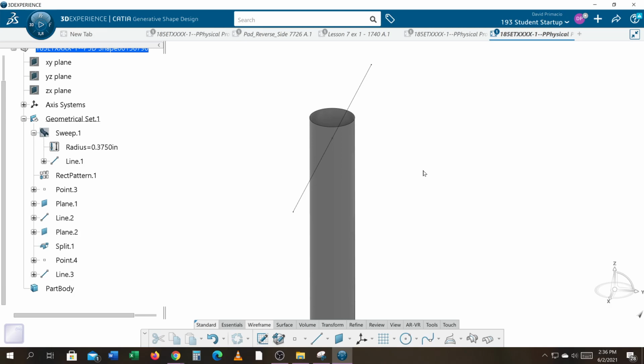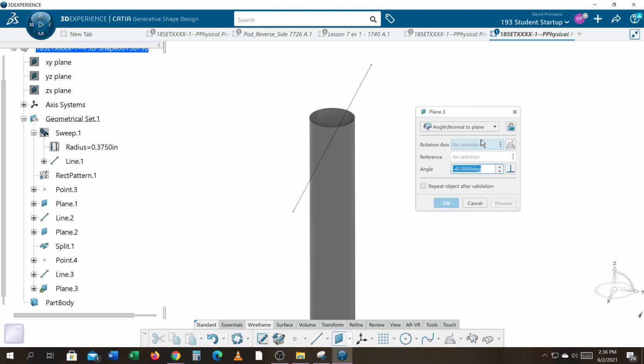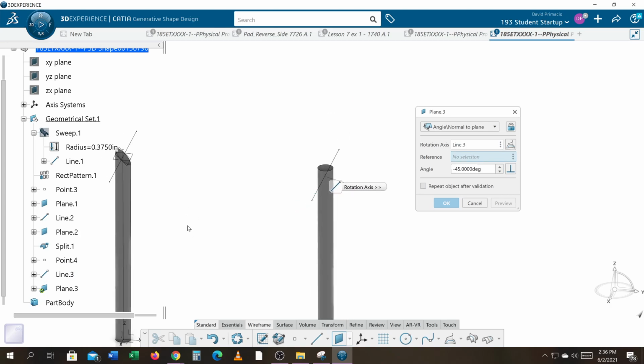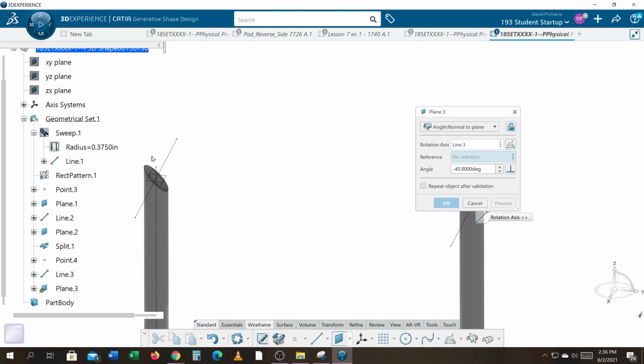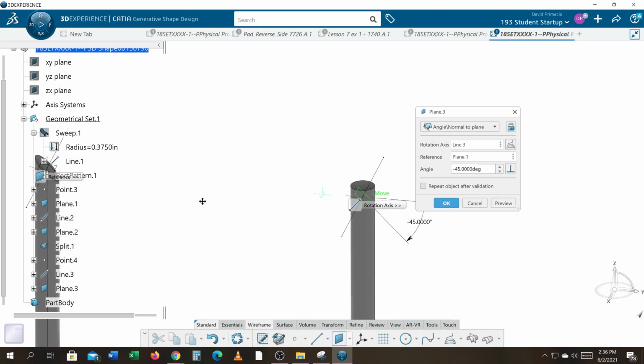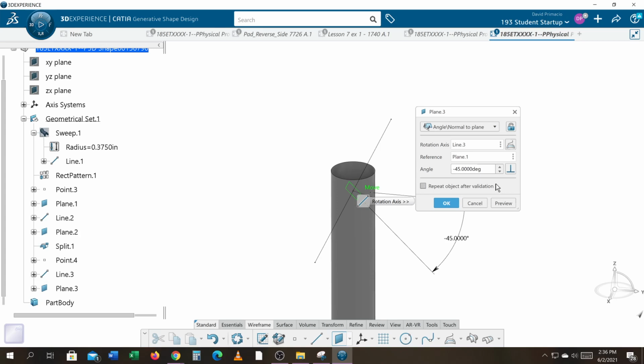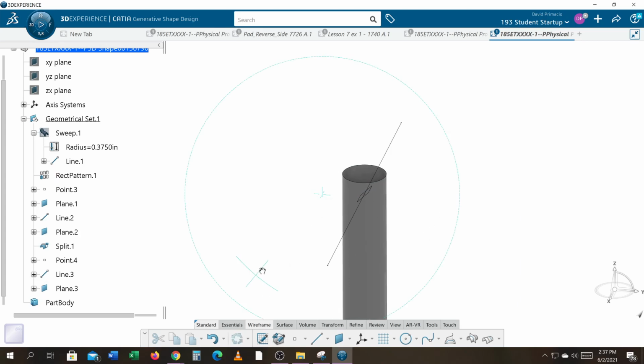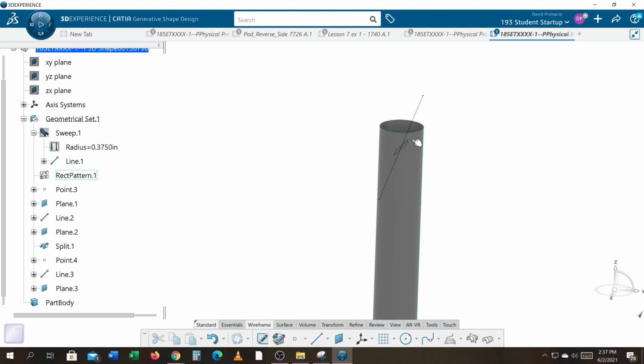Alright, let's try and create the plane at the angle. I'm going to rotate about this axis this time. I'm going to pick this plane over here, and I don't want a positive or negative, I want a positive 45 degree, and hit preview. Select OK. Now I've got that plane on this side.